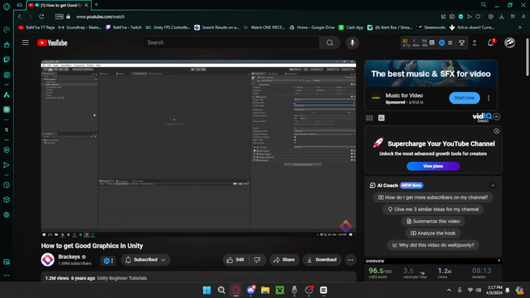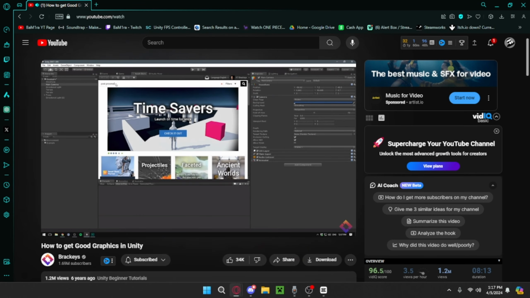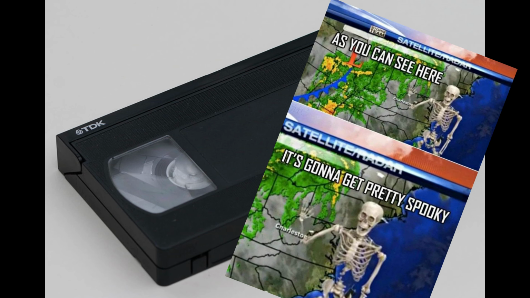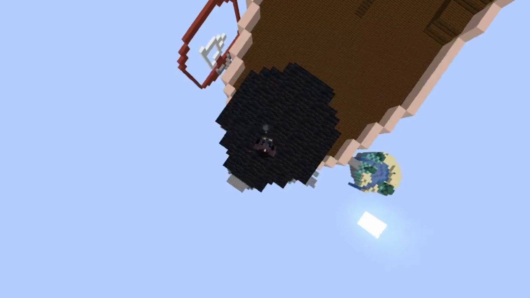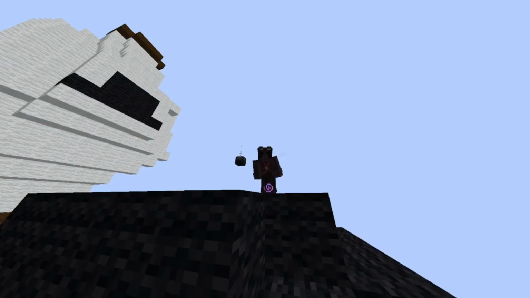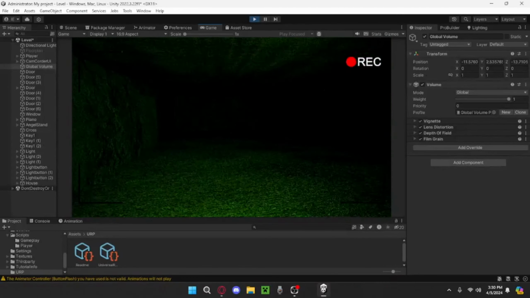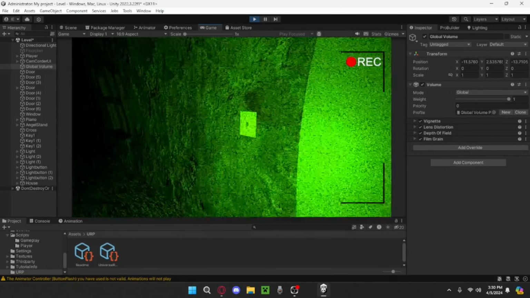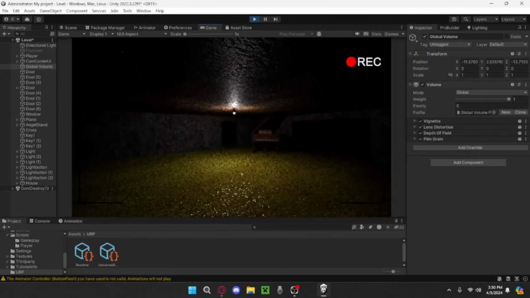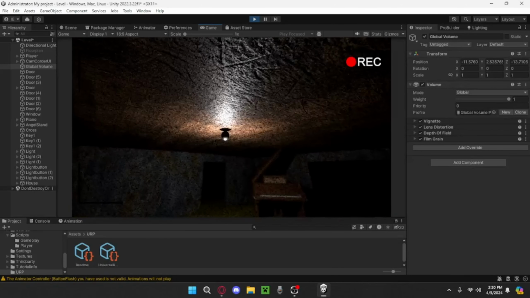So after following Bracky's tutorials, we now have post-processing set up. But I want to make some VHS spoopy stuff. So I'm gonna do the one thing I can think of. Now that I've self-taught myself basically everything there is to know about post-processing, we now have VHS. Look how cool this looks. It looks like it's a real VHS thingy, or camcorder. I don't even know what we're doing anymore, so just bear with it.